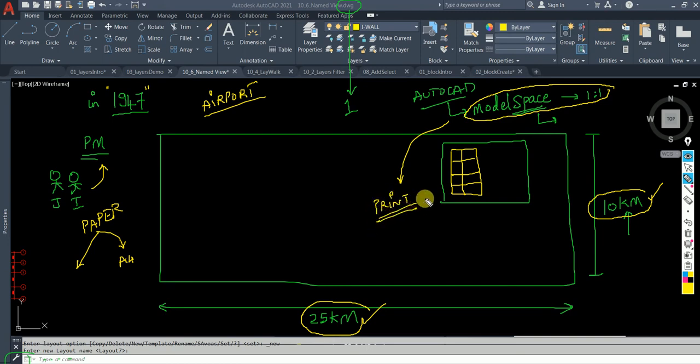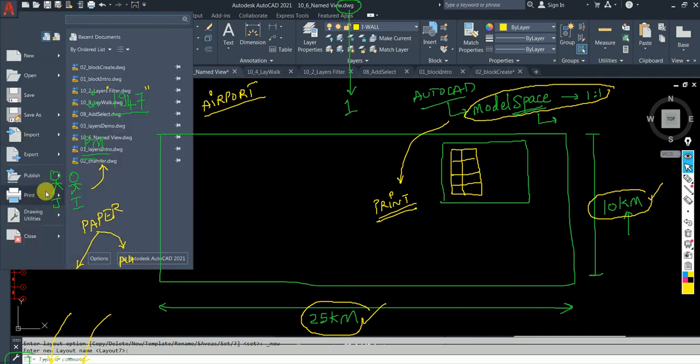Okay. When you print, then you scale. That's why when you come to layouts, you scale it. How to scale it is very easy. When we learn how to print, there is one option. Don't take that much tension, I will just show you a hello about it.